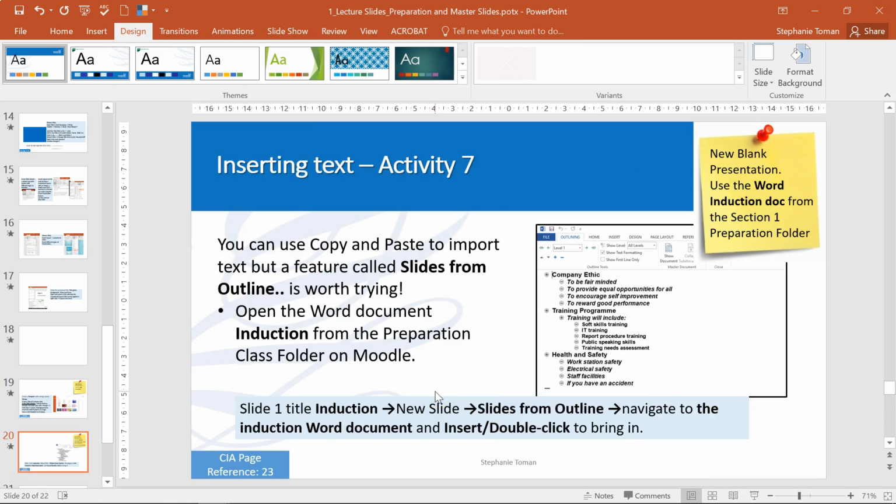So there's an option here where you can copy and paste text into a slide outline. And this is good because you can bring stuff actually from a Word document. So let's have a go at this. So we've got a slide 1 title induction, new slide, slides from outline, and we're going to navigate to a Word document called induction. So we've got a new blank presentation.